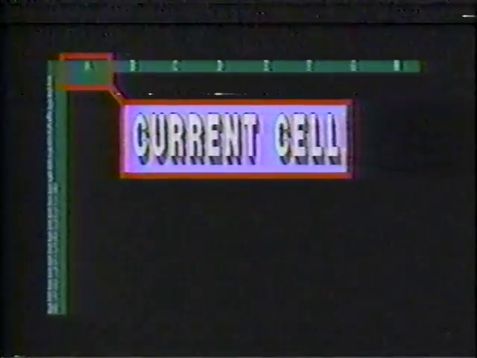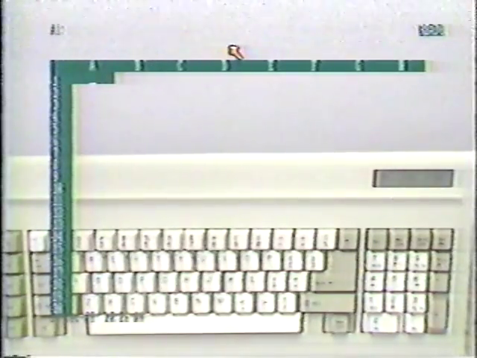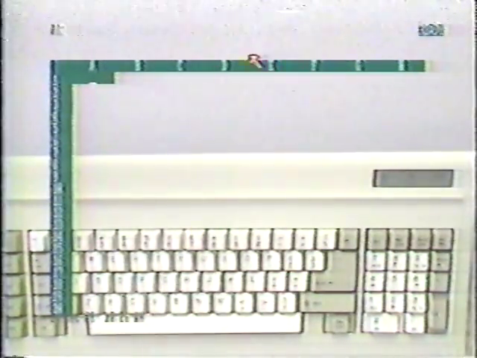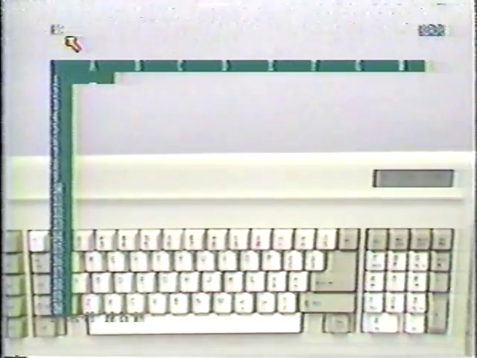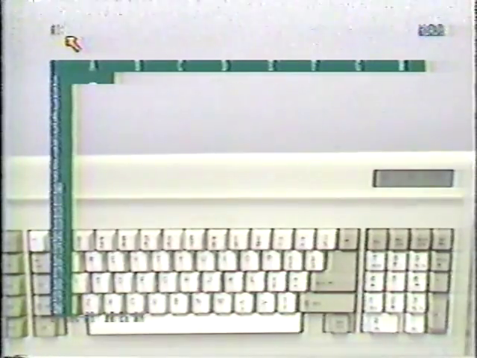Look in the top left corner of the screen. This whole area above the spreadsheet is called the control panel. Notice that A1 is displayed there. This is the current cell address. As you move around in the spreadsheet, the current cell address will always be displayed right there. See the little blinking square? That is the cursor.